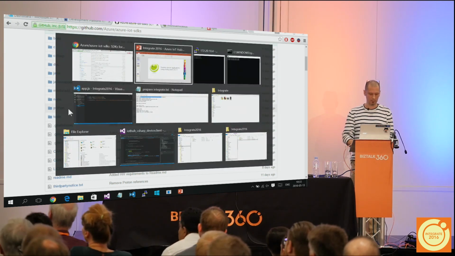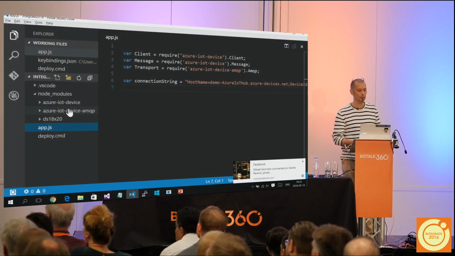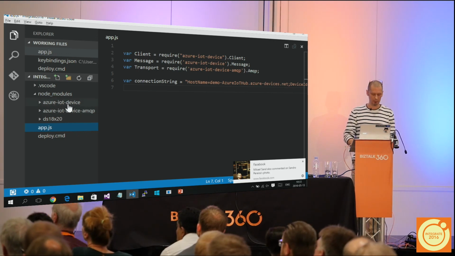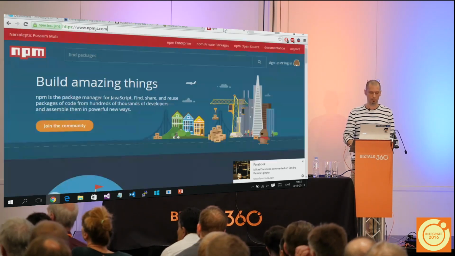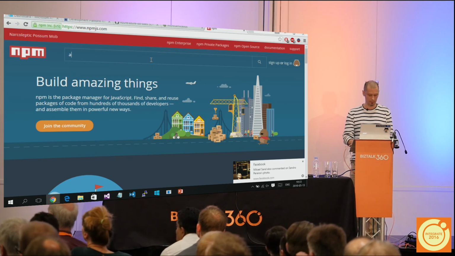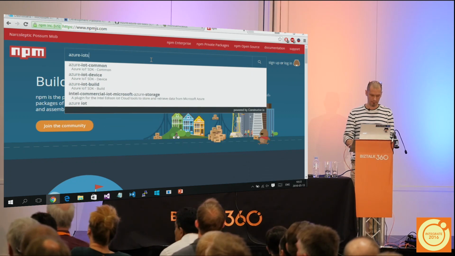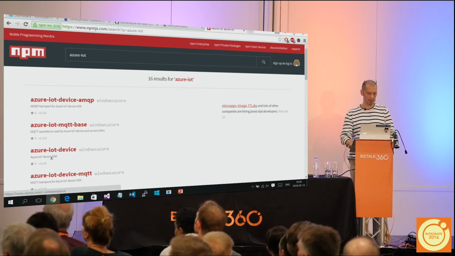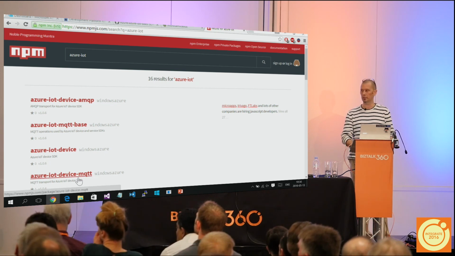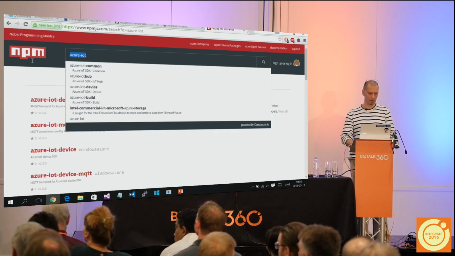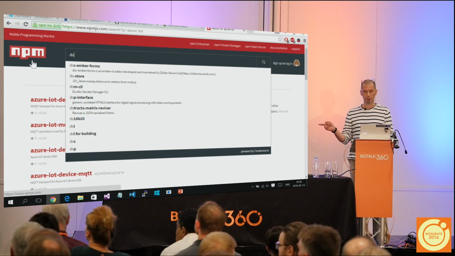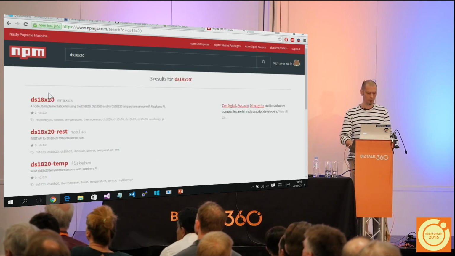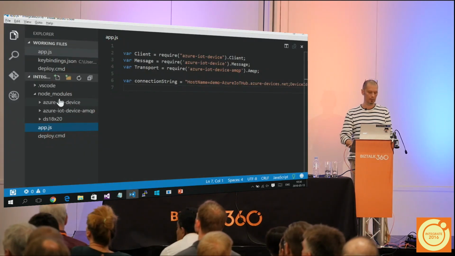So if we start out building a device, I'm going to build using Node. What I've done before I got here, I've downloaded a few NPM packages, which you can find on the NPM site. So if you go to the NPM site and search for Azure IoT, you can find that this is the AMQP package for the transport. You will need the device package, and if you're using other kinds of transports like MQTT, you can download these as well. Apart from that, I've also downloaded a package for a temperature probe that I've got attached to my device called DS18X20. It's a common probe, and I've downloaded this package as well. So those we can see here, those are the modules that I've already installed.